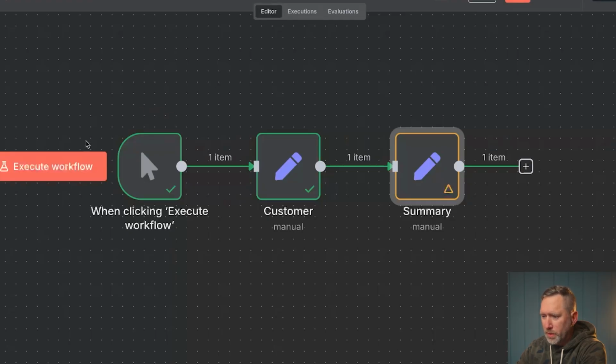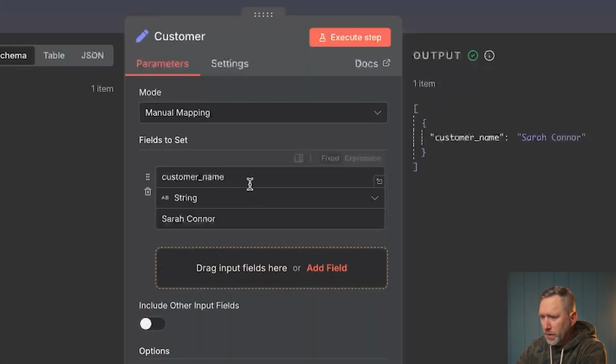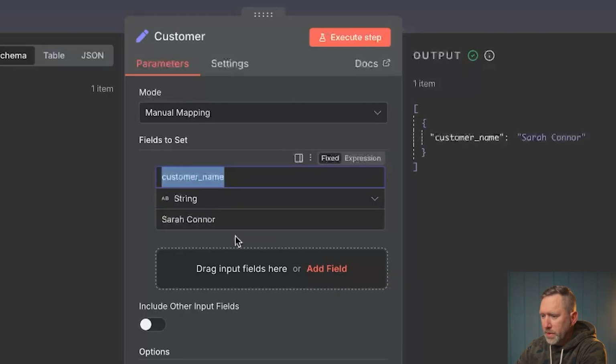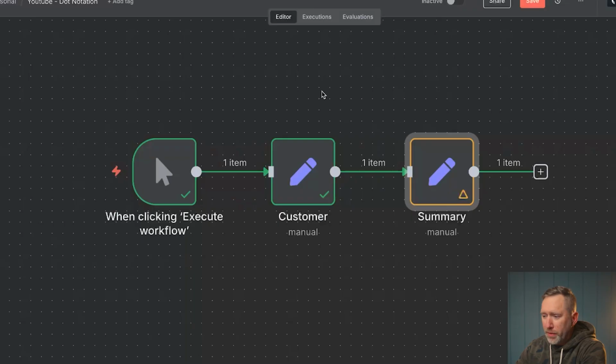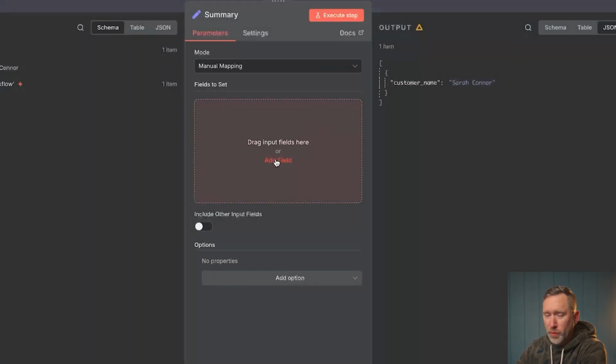So here we are in n8n, and you'll see in my canvas I have 3 nodes. The first one is just a simple manual trigger. Then I have this node here called customer. And all we're doing is setting a variable called customer name and setting the value of that variable to Sarah Connor. And the third node here is called summary. And all I want to do here is reference the variable from the previous node.